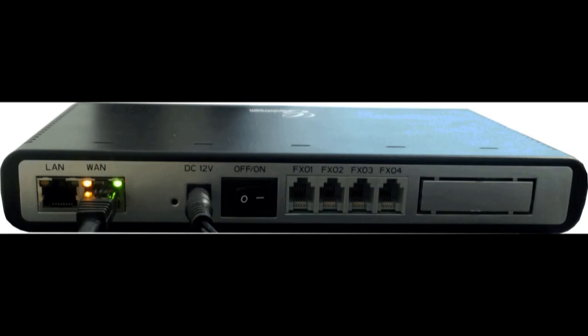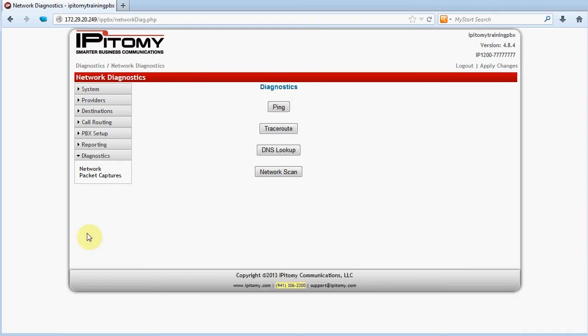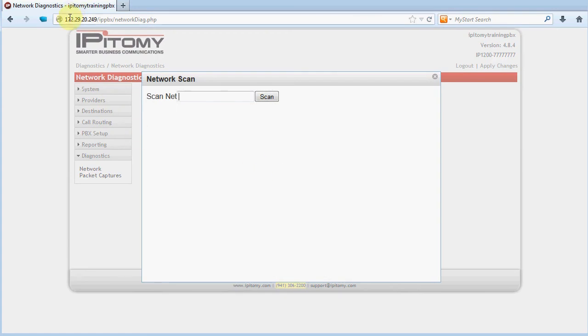To program the GrandStream gateway, you must first connect the GrandStream gateway to the LAN. Pay attention to connect the gateway to the LAN using the gateway WAN port. The WAN port of the gateway should be connected to one of the available QoS-capable switch ports. Now find the GrandStream on the LAN. This is easily done on newer versions of the IPitomy PBX since the PBX now includes a network scanning utility. Navigate to Diagnostics Network, then click on Network Scan.